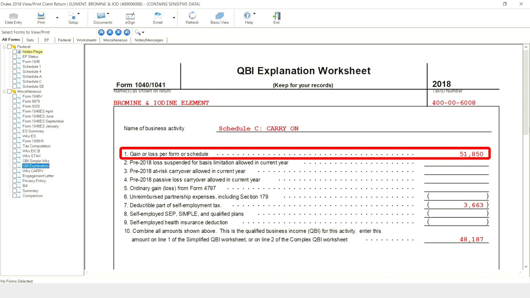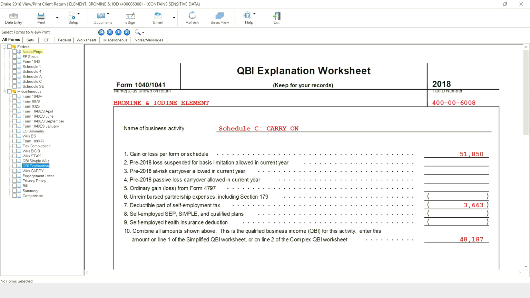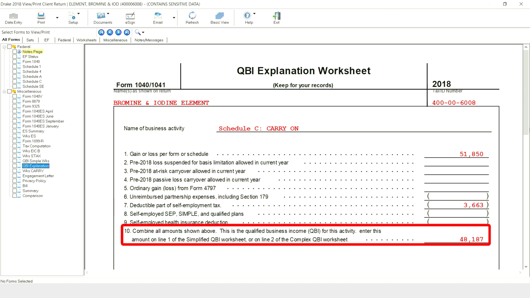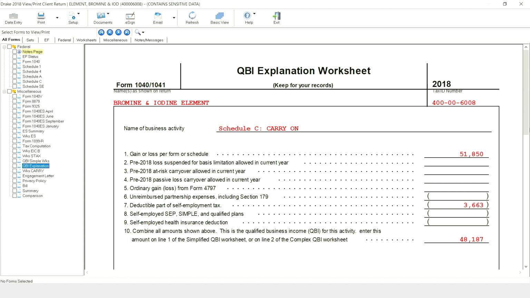Line 1 is $51,850, and 1/2 of the self-employment tax is subtracted on line 7, arriving at the QBI for this activity of $48,187. Since the taxable income for these joint filers is less than $315,000, the QBI deduction simplified worksheet can be used. It is listed in the tree view as QBI Simple WKS.